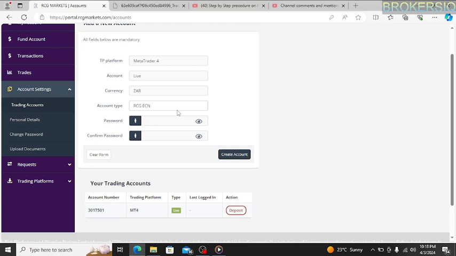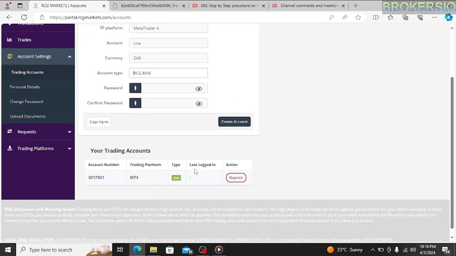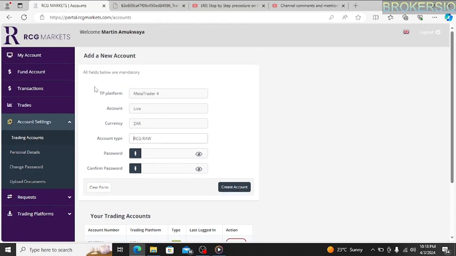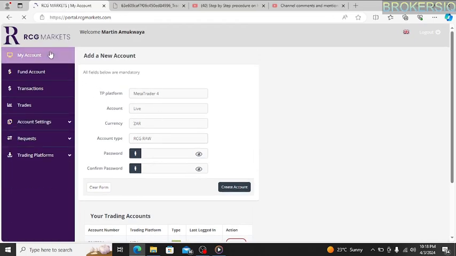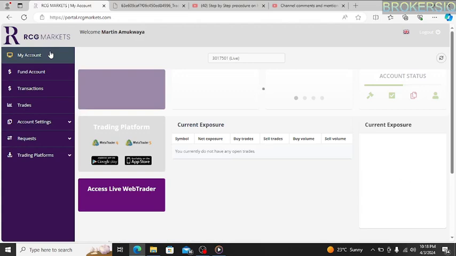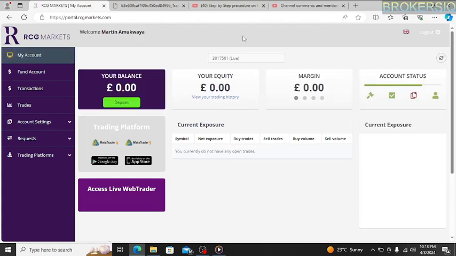So guys, if you're a beginner trader, I would recommend you choose RCG raw. This is the best. It's user friendly for beginner traders. Then you can just come right here, password, and create account. Then you can deposit live funds if you'd want. And basically guys, that's how you open an account with RCG markets. To wrap up everything, I still need to upload my documents, very important, right here.